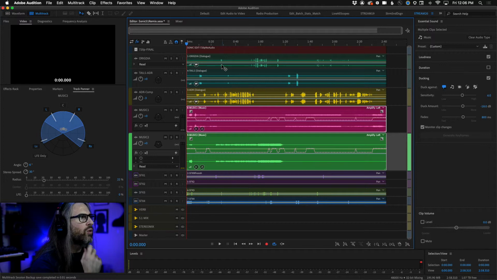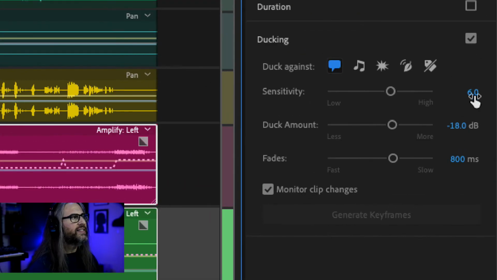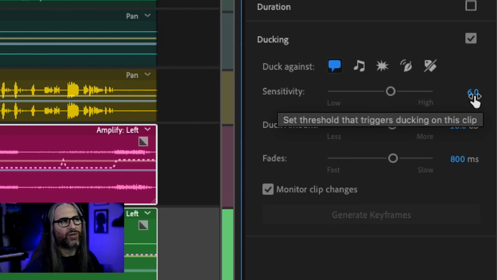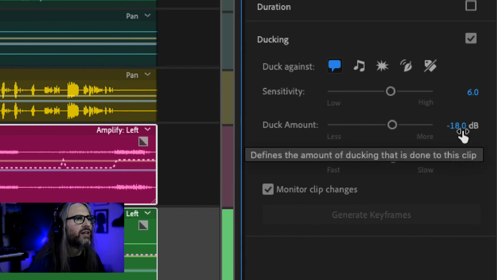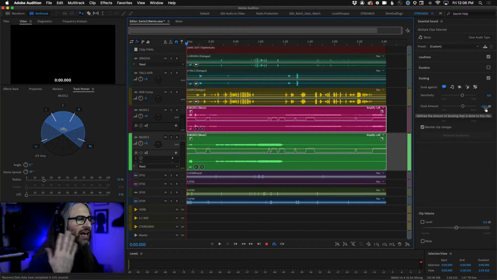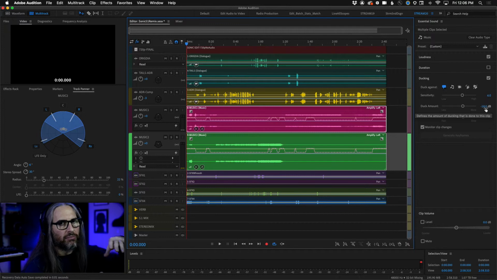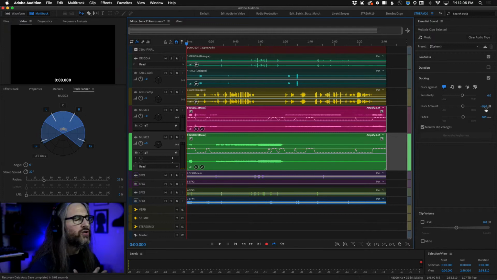Now, there are 3 basic parameters here. Sensitivity, which is your threshold, how quickly it detects dialogue and then begins the process of ducking. The duck amount, in this case, is like 18 dB. Now, this is a common question I always get. What should be the difference between dialogue and music? Well, there's no absolute there because it changes, right?